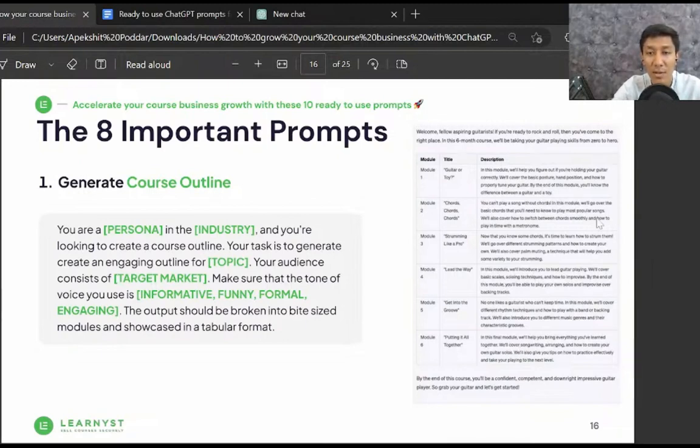And once you receive this, I'm not saying you have to use it directly. I'm saying that you have to read it once so that you double check it, replace anything that you want to replace, and then use it.